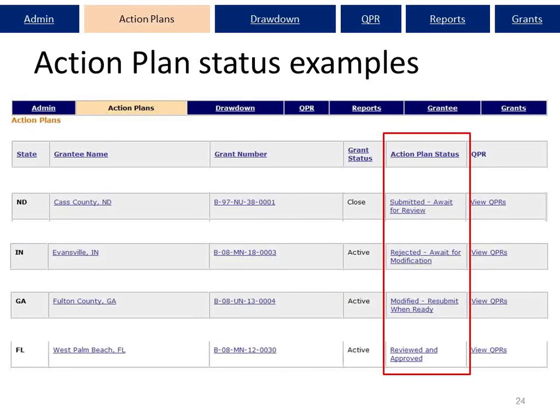When someone's actually getting to access the action plan, it's not real intuitive. You actually are going to click on the link under the action plan status column in order to access that document. So the links, again, are going to show just like the statuses we've talked about. Here for Fulton County, Georgia, if you want to edit the B08 UN 13004 grant action plan, you're going to click on the words modify, resubmit when ready.